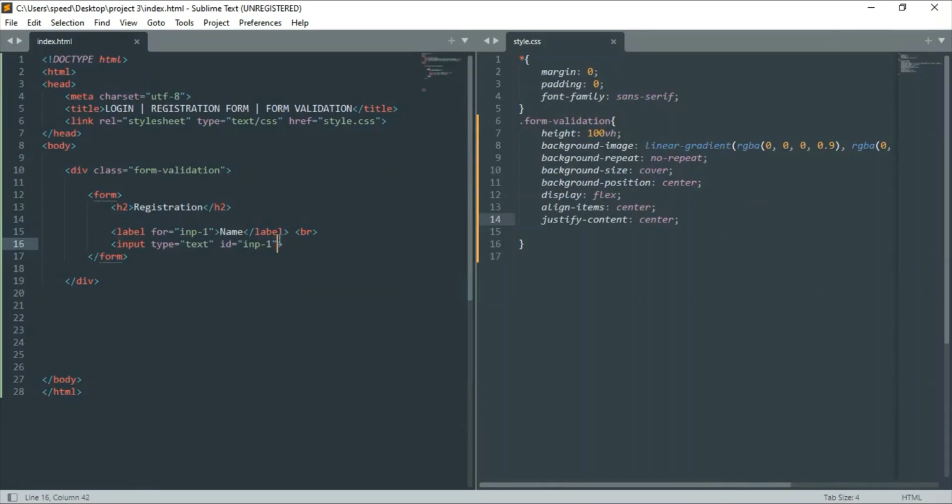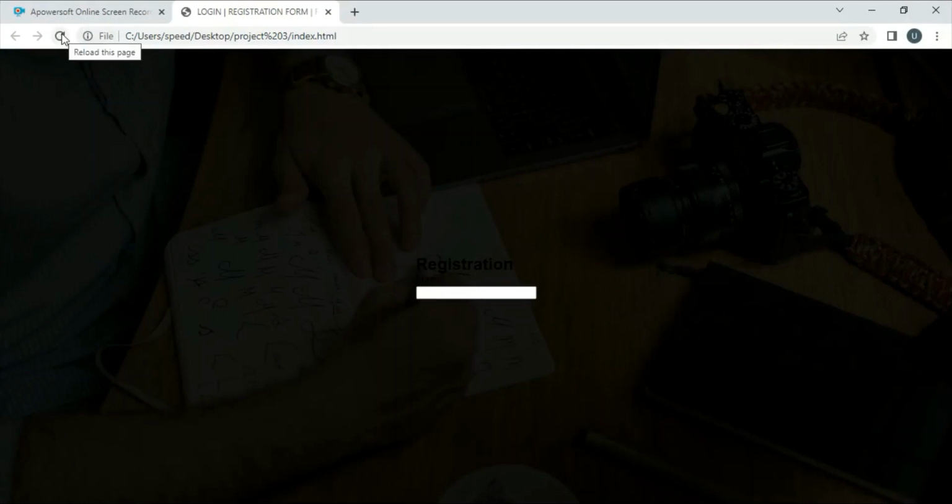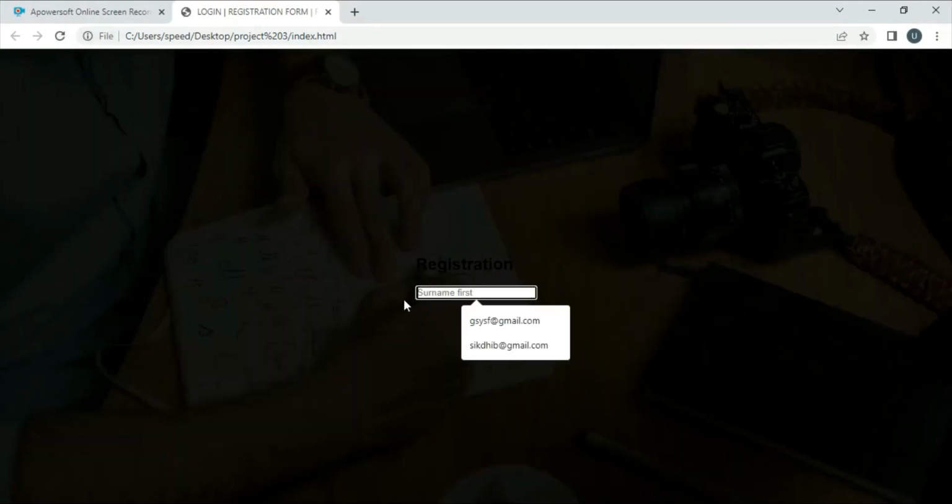So we put a placeholder. Let's say surname first, alright? Surname first. So you save it, and this is the placeholder. Refresh it on your browser. Can you see? Look at the placeholder inside the surname. When you start to type, the placeholder goes off, alright? But before you type, it gives you a description that this is an input for your name, but your surname should come first. So that is a placeholder.